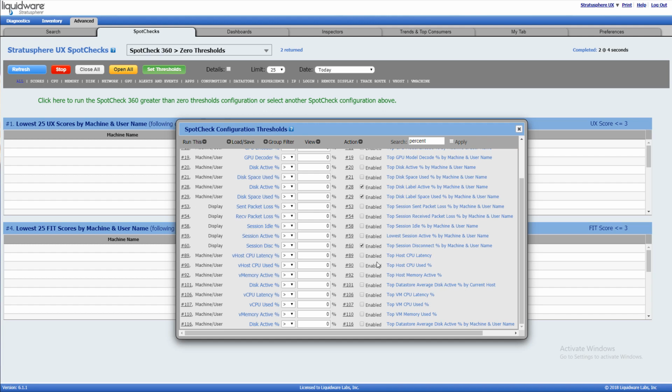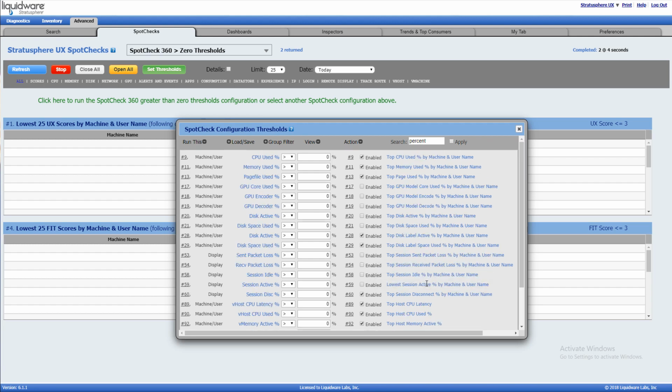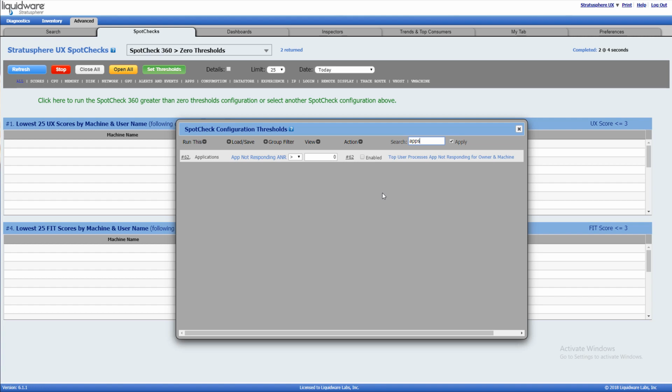Maybe I'm interested in knowing my host CPU latency, or my host CPU percent used, or memory percent active, or disk active at a data store level by host. So here are a few percentages that I've picked right now. And at this point, I might also be interested in, let's say, login information or application information. So we'll go to apps. And under apps, I have an apps not responding. Okay, maybe I am interested in that.